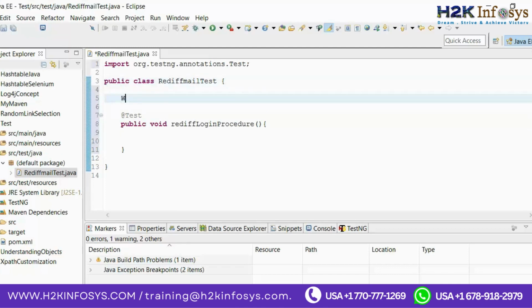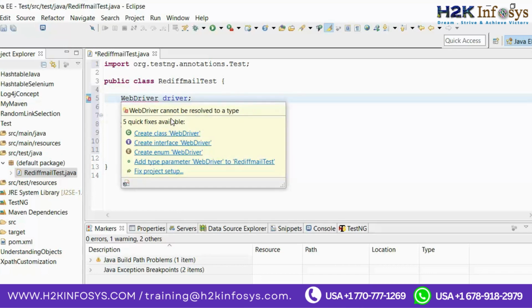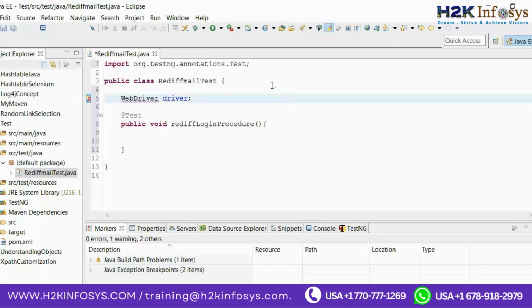probably a WebDriver instance, which I'm creating as a global variable outside out here. I'll have to import this. Now the problem is that Maven does not recognize the WebDriver instance because I do not have the jar files of the Selenium WebDriver API.